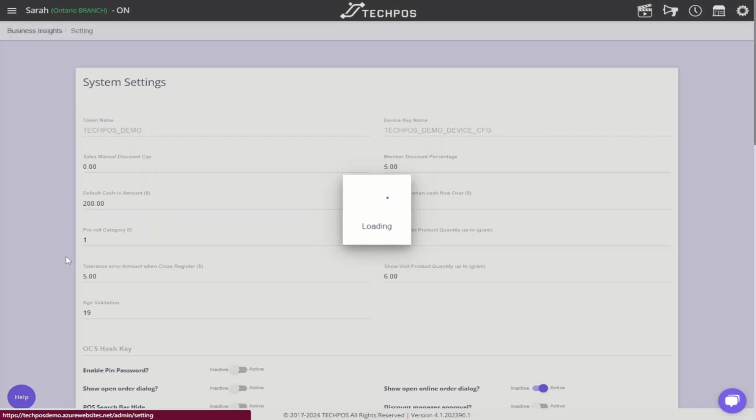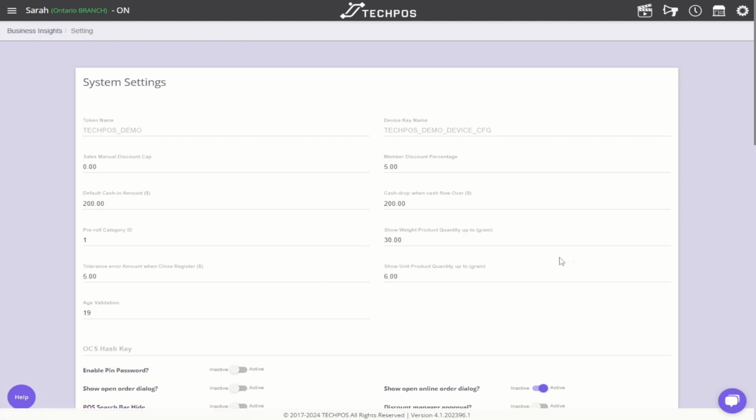And finally is our settings page. We can choose how much sales team can discount. We can change that default cash in amount. When we get to our cash in amount plus our cash drop amount, it will signal for your budtenders to drop the drop amount. So we can set this right where we want it, or we can set it up really high and forget about it if we don't do cash drops at our store.